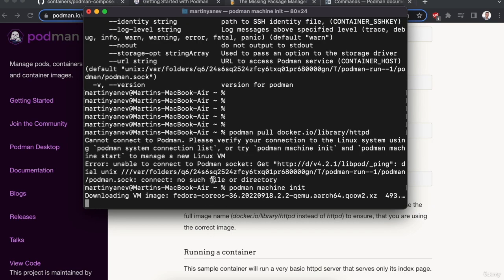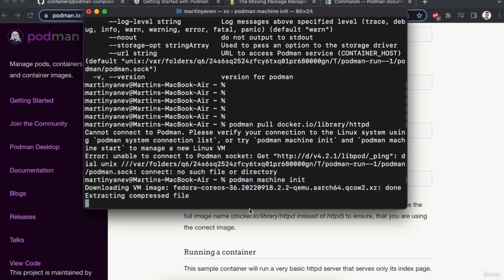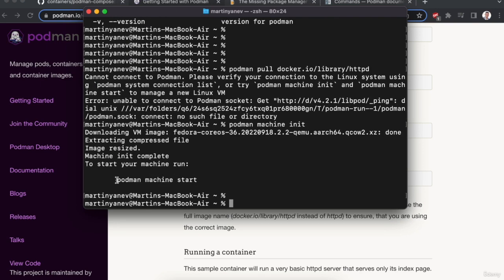So in order to use Podman, firstly you need to do podman machine init, and once you write this command, a CentOS image will start downloading into your device. And this is because Podman uses a Linux system to operate. So you can now start the machine by writing podman machine start.